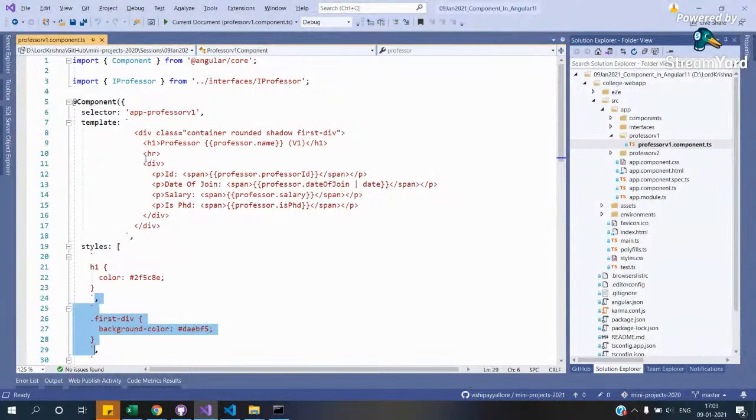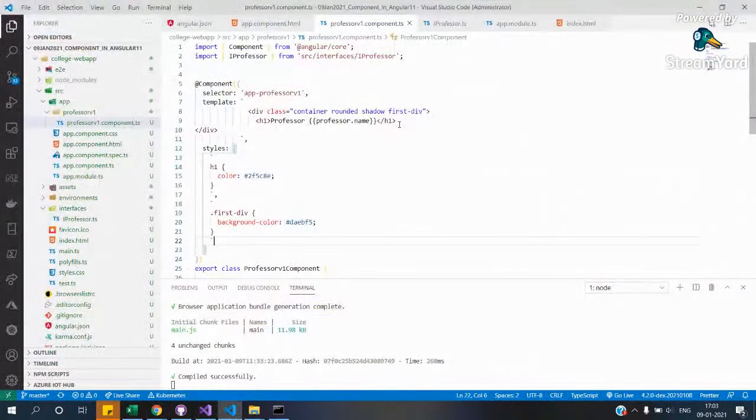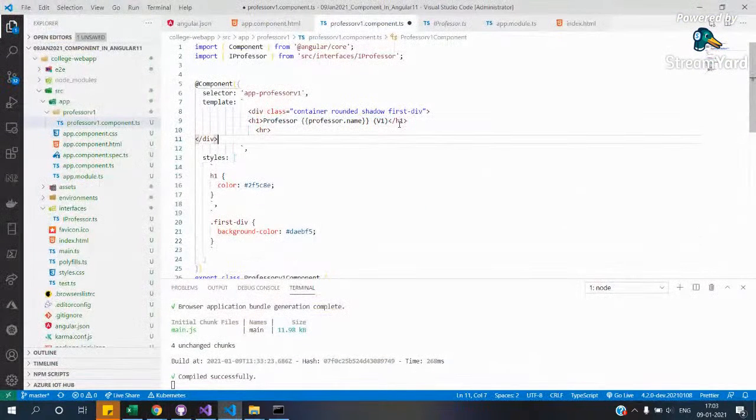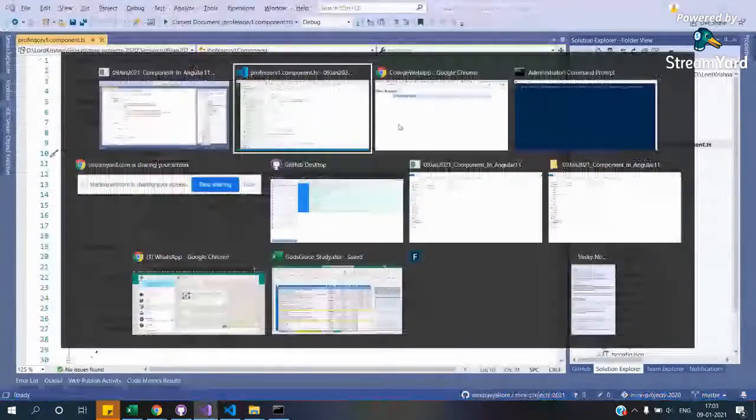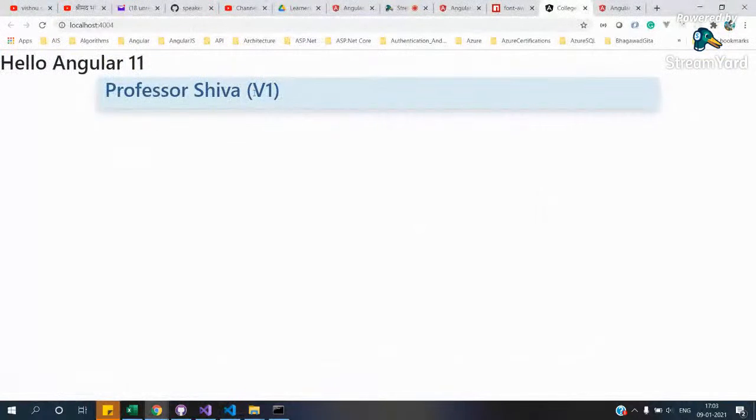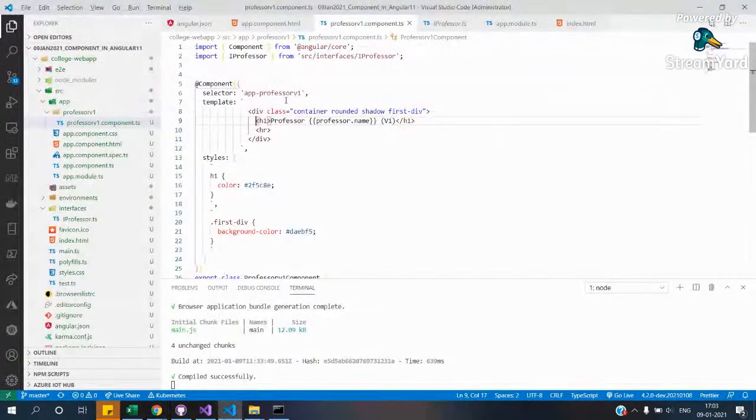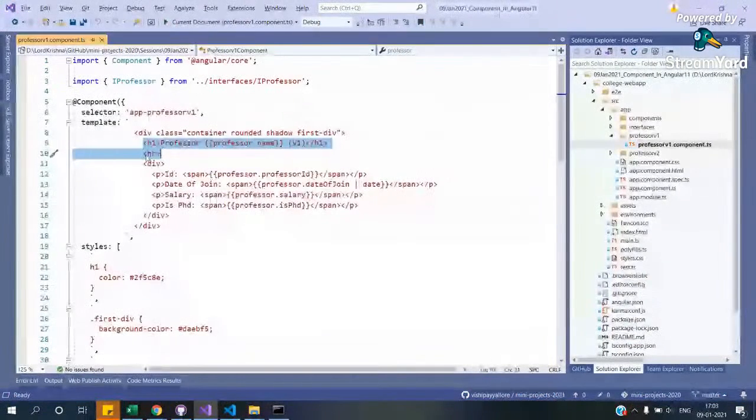And the second piece is we have already added that. So let's add this line. I forgot that H1 over there. So let's go and add this piece, these two lines, and I will add this here. So we have to manually do that. That's a pain. So it is displaying that Professor Shiva V1. That's our first component.